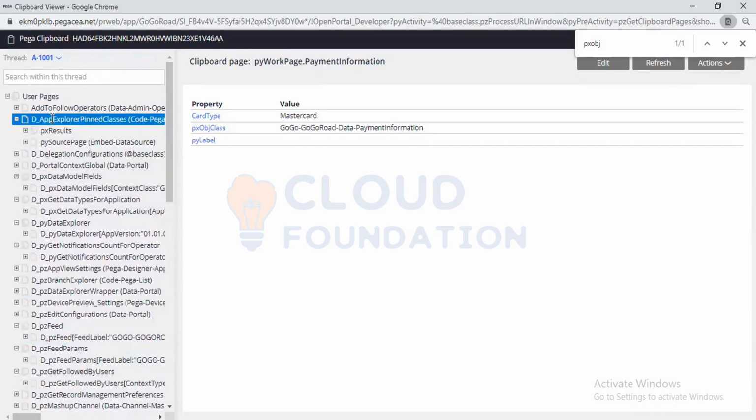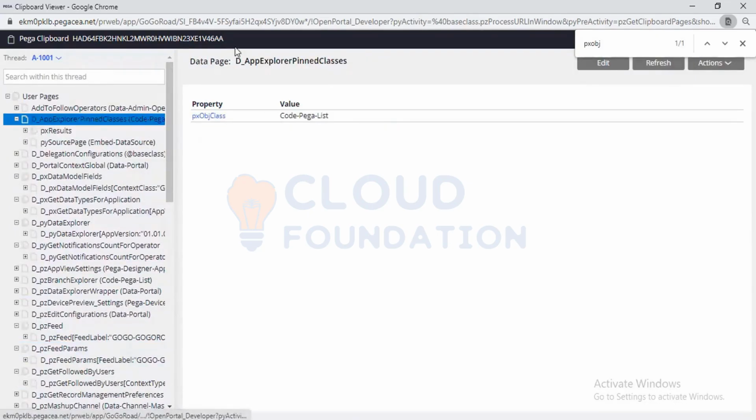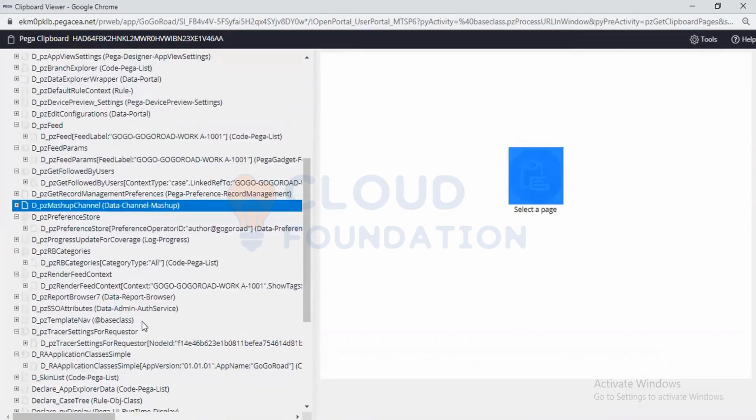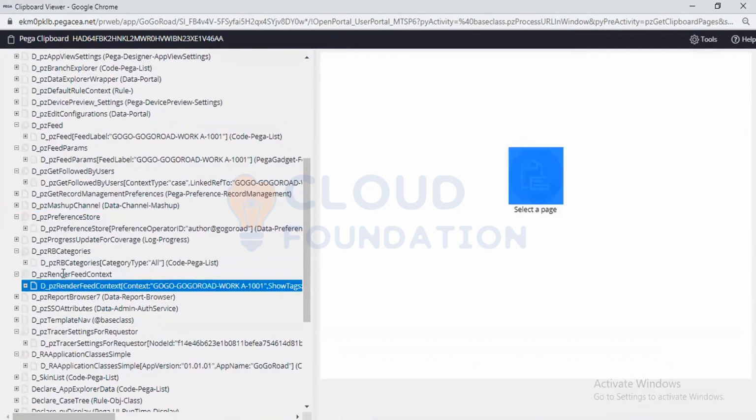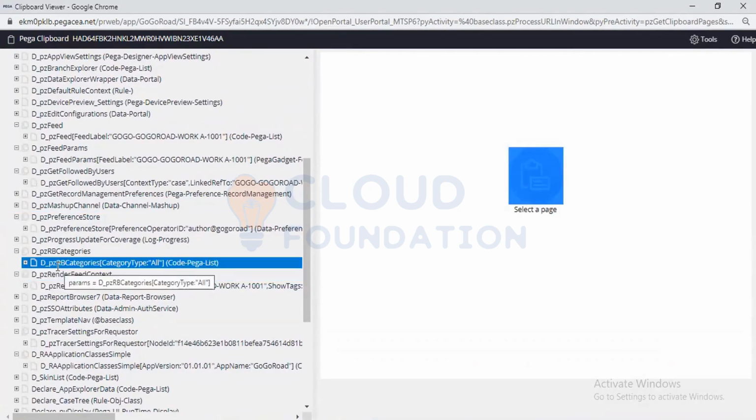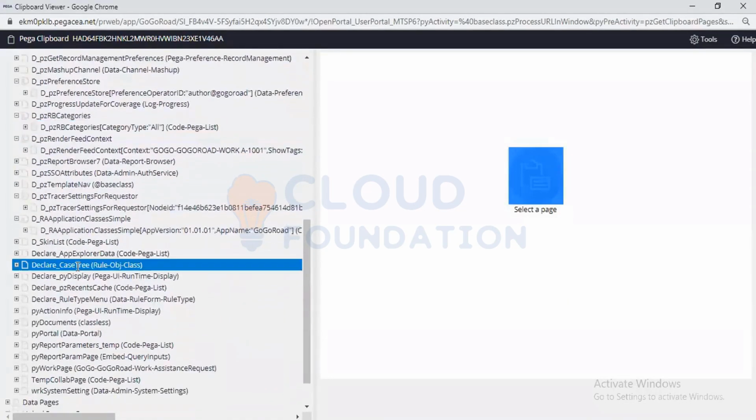See, this is a page list page. This is the page which has a list of records. pxResults is a list of records. If you expand pxResults, here you have the pz pages. You never open these pz pages. These are all for Pega internal processing. Not much important data will be stored on those pages.